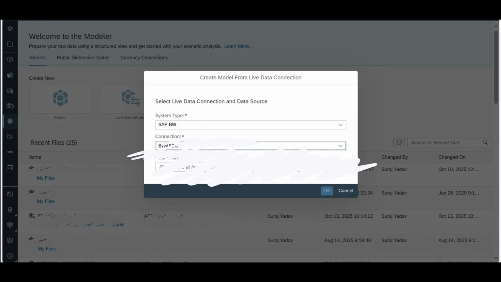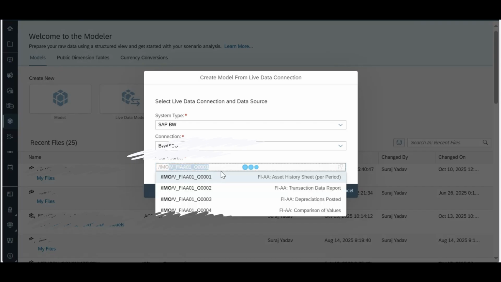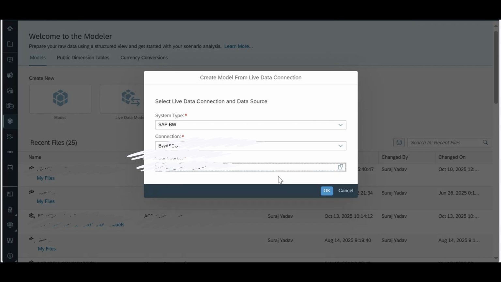Once you select the system, you will get the list of sources that are available in that system. Using this help option, you can search for all the data sources available in this live connection, or you can also type three characters. At least you can type three characters. So you see, these are some standard reports available for asset accounting. We can use it for training purposes. These are the standard content from the BW side. So I can use depreciation posting, for example, and click OK.